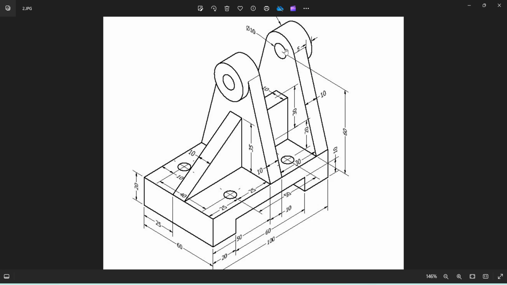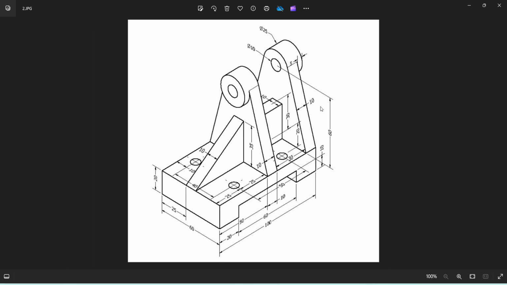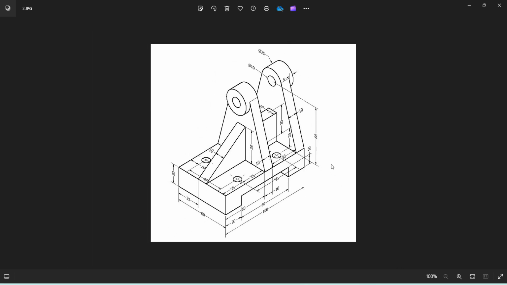You can see back side there is a flange. That dimension is 60, flange diameter 25 and diameter 10 mm. Height is 60.